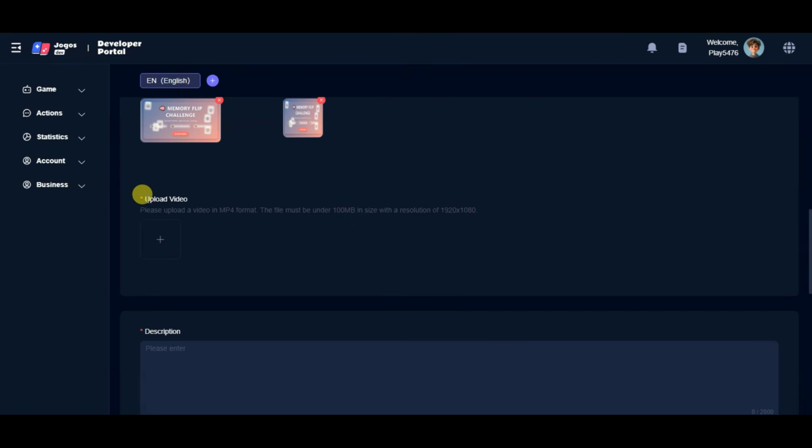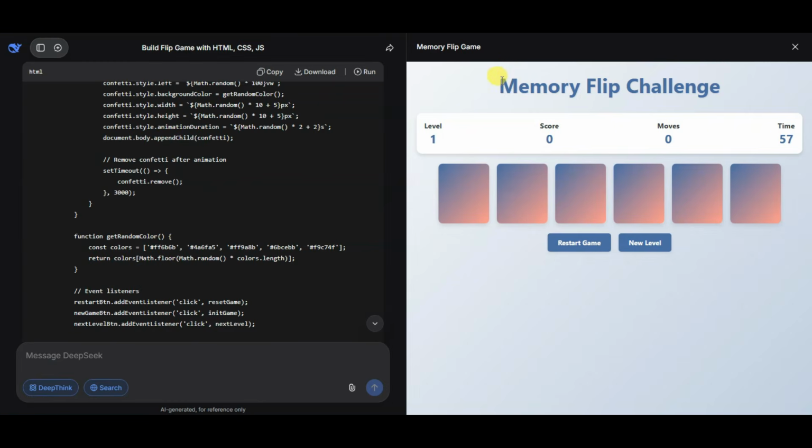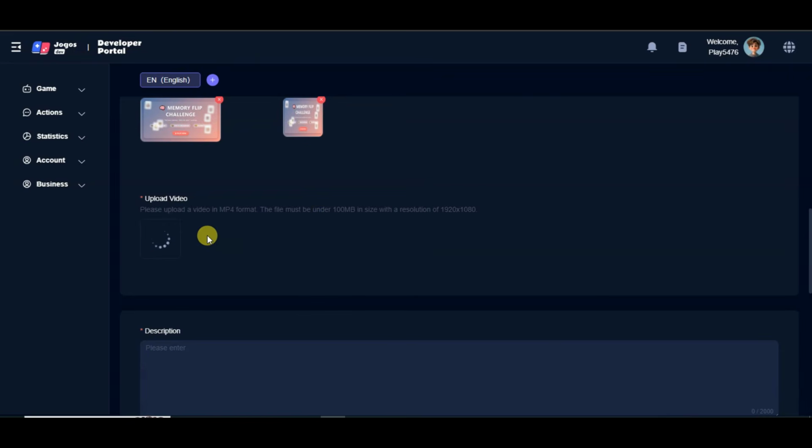Now in the next step you will have to upload your video. You can upload video in MP4 format. You can start screen recording and then you can play this game. You can upload your gameplay video.